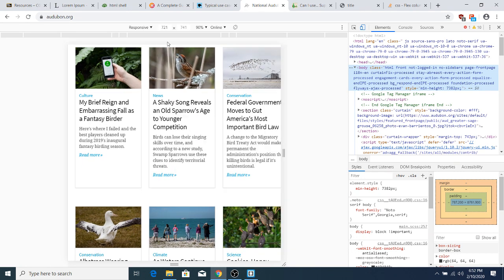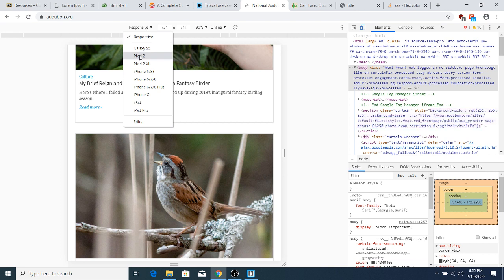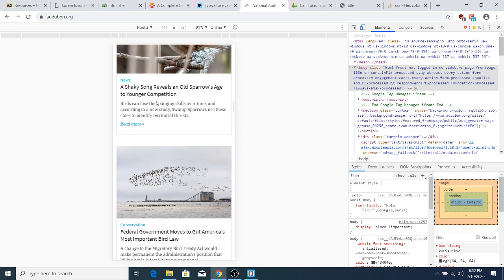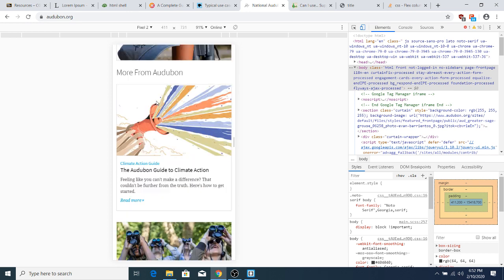Some sites don't do it that well. We can actually directly just select a phone. Yeah, and then here it collapsed down, but anyway.